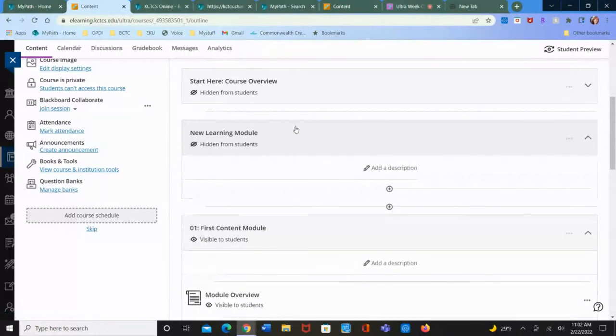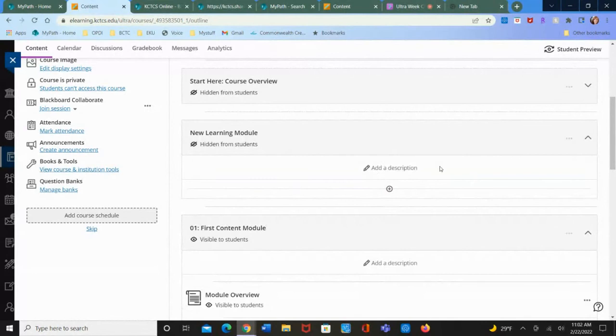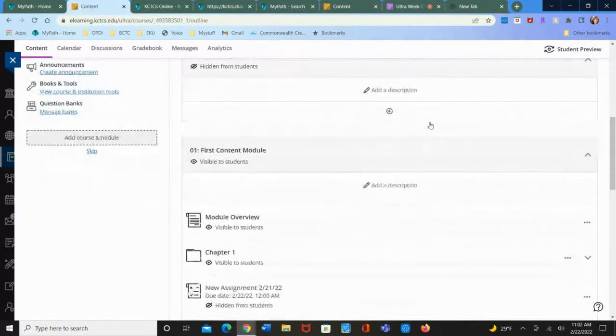So if you have module 1, you can add the description and say module 1 is considered to be weeks 1, 2, and 3, or chapters 1, 2, and 3, however you want that, you can put that in there. But it does offer a description, which is very helpful for students.